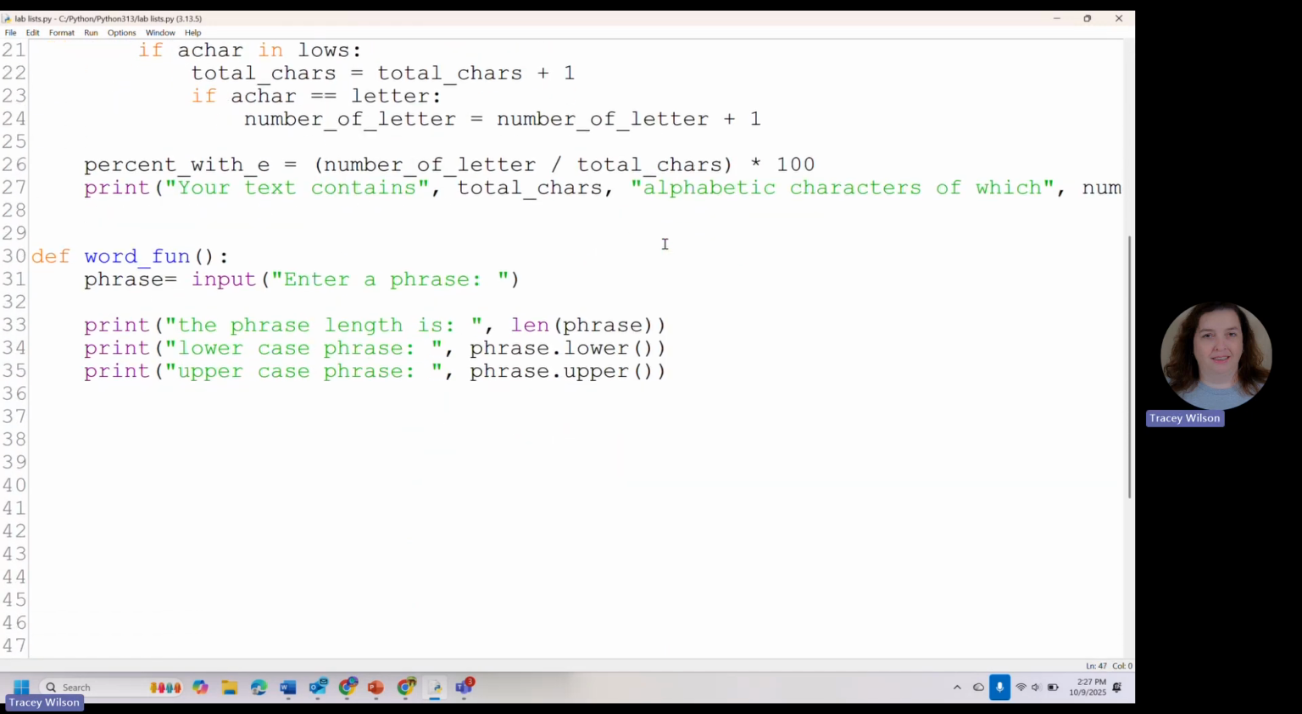So wordfun so far is a pretty easy to set up function because all you're doing is using the built-in functions for a string, right?